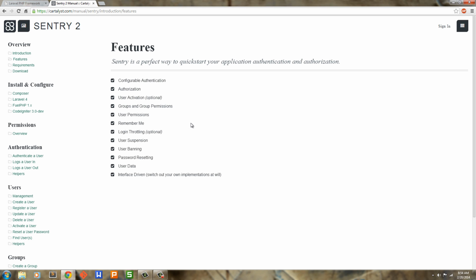You can have the login remember them. If a user logs in multiple times with the wrong password or wrong email, you can throttle them. You can suspend users. So if you have a blog or a social network or anything like that, you can suspend them. You can also ban them. We can reset passwords, and we can create, update, and delete user data. So that's what we're going to be working on for the next couple of weeks, Sentry 2.